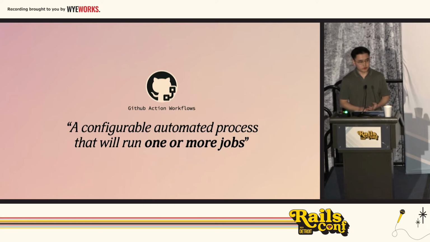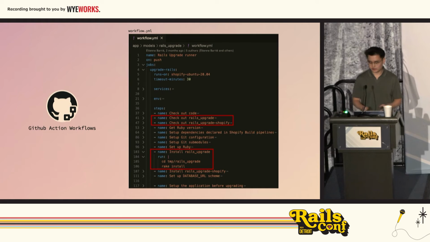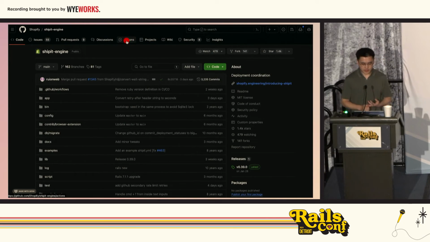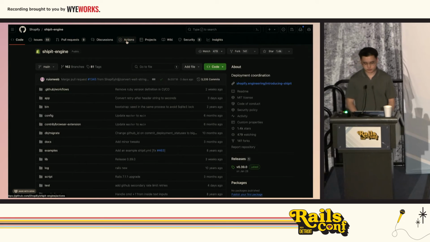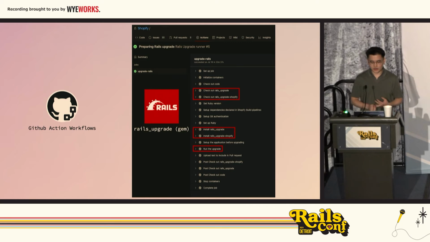GitHub actions are a configurable, automated process that will run one or more jobs. And they're defined in a YAML checked into your repository. Some of these jobs in our case revolve around the Rails upgrade gem, which you can see highlighted in red, that check out and install our gem. The GitHub action runs themselves can be accessed through clicking the Action tab on our repository's homepage. And after clicking on the corresponding GitHub action run, you can see those highlighted steps we saw earlier in the workflow YAML file of checking out, installing, and running our Rails upgrade gem.